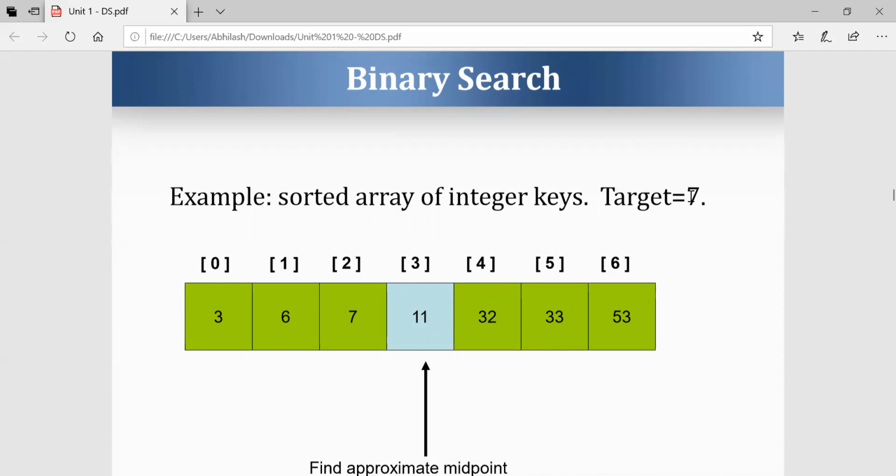If 7 is less than 11, then you can eliminate the right part of the array. If the key element is greater than the middle element, then you can omit the left part of the array. But in this case, 7 is less than 11. So if it is less than the middle element 11, then you can ignore the right part of the array, and you can search the elements by using the binary search technique on the left part of the array.